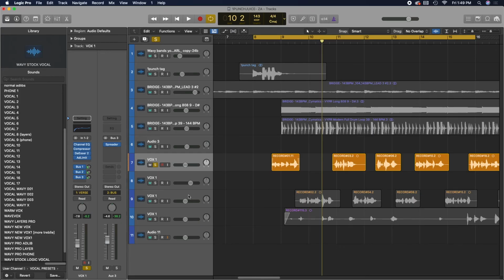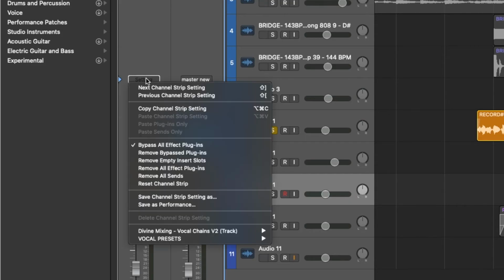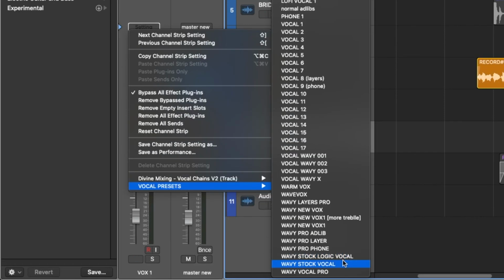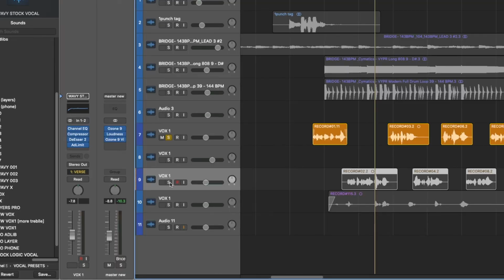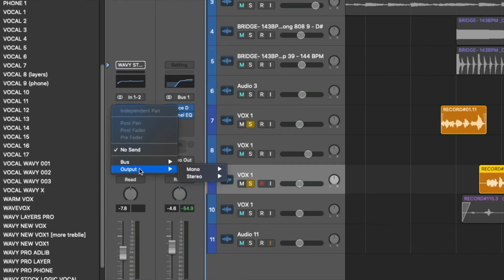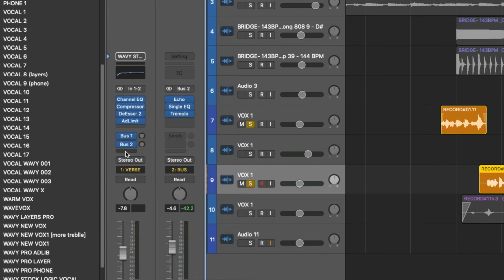And the other thing you do at this moment is you can put it on your other vocals. You go to settings, vocal presets, wavy stock vocal. Now it's on both of them. You play it back and they'll have the same exact effects. The only thing you'll have to do really is add a bus. Add the buses again. 1, 2, 3. Just turn those up.